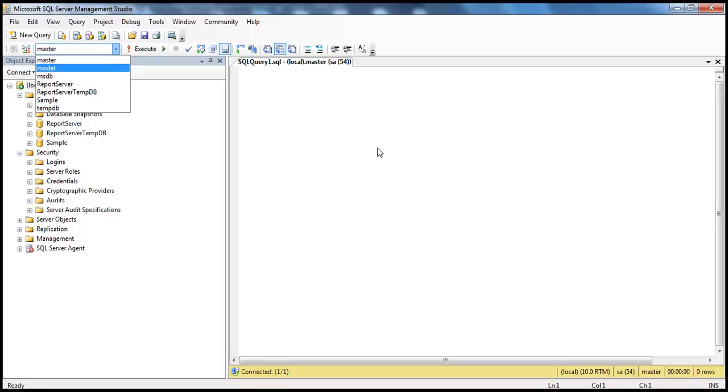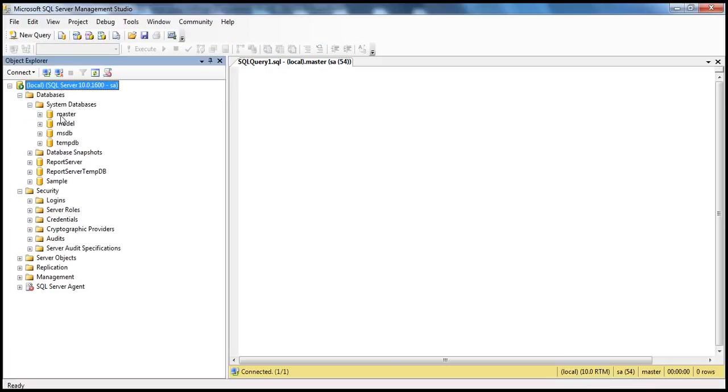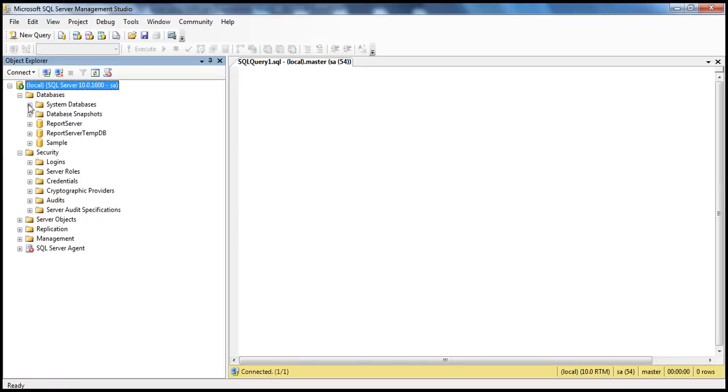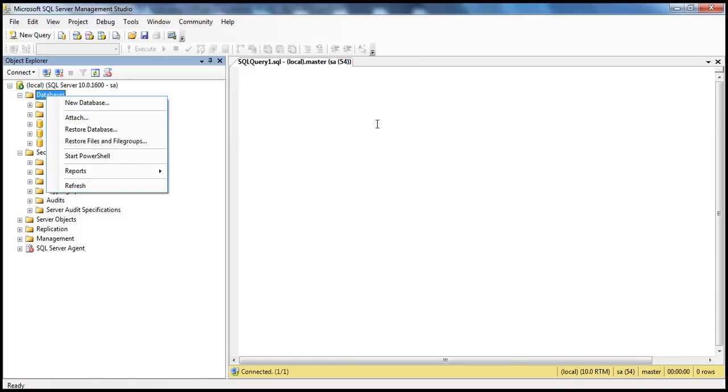Now you might be wondering, how did I get all these databases here? For example, system databases. If I expand that, I have master, model, MSDB, TempDB. So what are these? As the name suggests, these are system databases. And how did they get in here? When I installed SQL Server, they automatically got installed, and these are required for the functionality of SQL Server. We can also create user-defined databases by right-clicking and selecting new database, which we'll be doing in the next session.